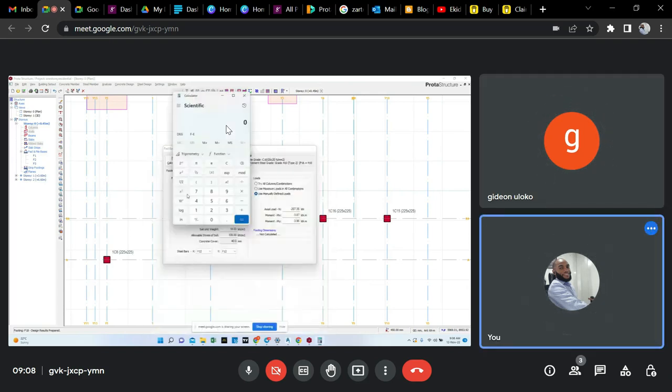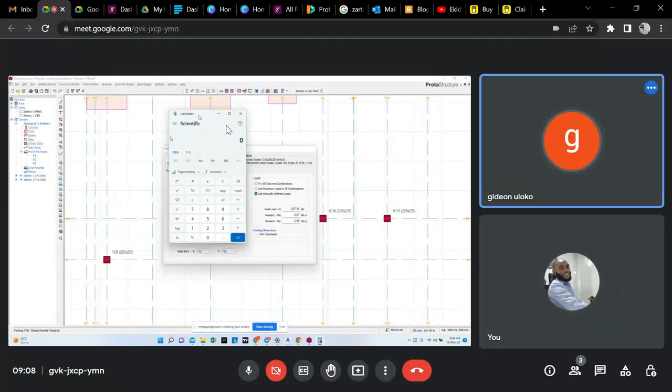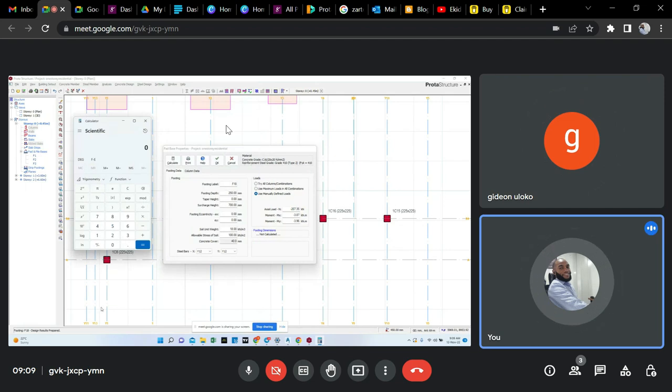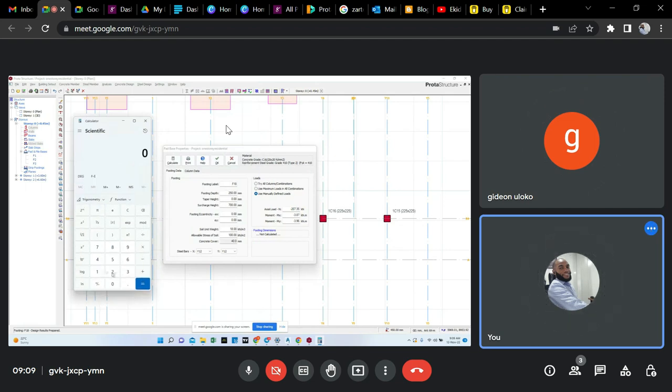Calculator. Now take it to one side so that we can see. Our axial load there is 207.35. So do it: 207.35 divided by the bearing capacity, which is 100, equals. Copy that answer and do the square root of the answer.